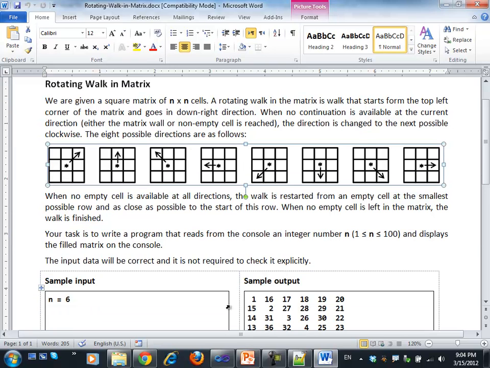So the task here is to produce some kind of a matrix scanner, which starts from the upper right corner and then scans the cells of the two-dimensional matrix by a specific rule of scan.